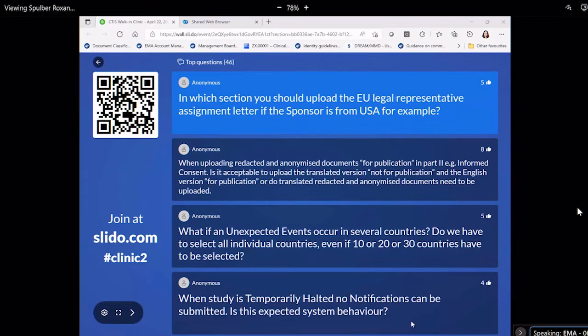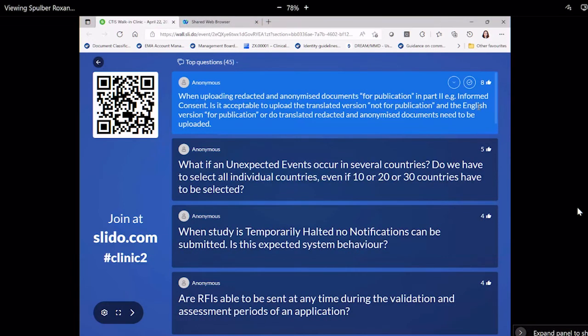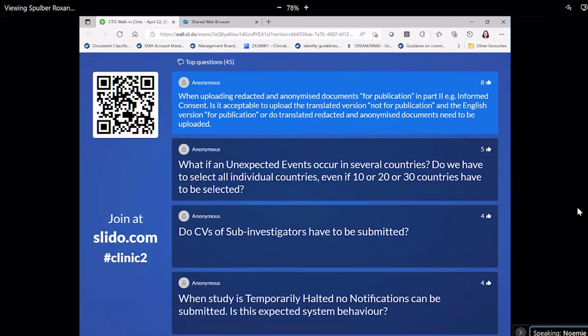So the next question we see on the screen is the one just below. So if Roxana, you just maybe highlight it. It is to do with, when uploading redacted and anonymized documents for publication in part 2, informed consent, is it acceptable to upload the translated version not for publication and the English version for publication? Or do translated, redacted and anonymized documents need to be uploaded too?